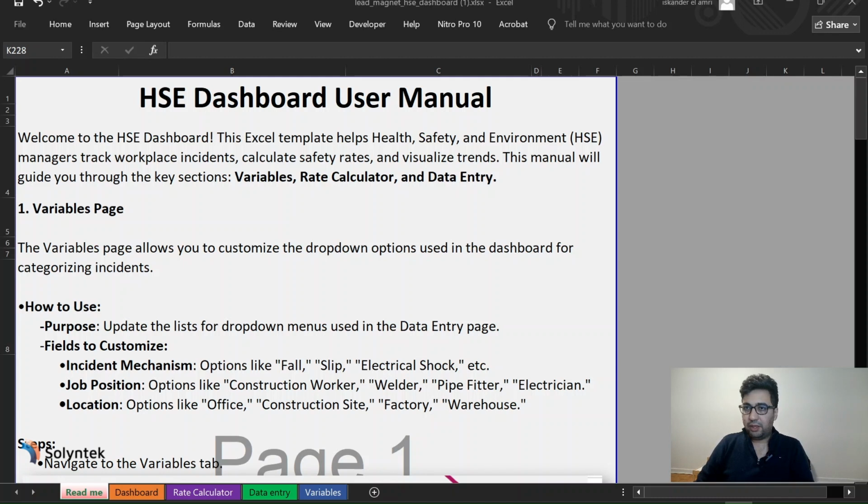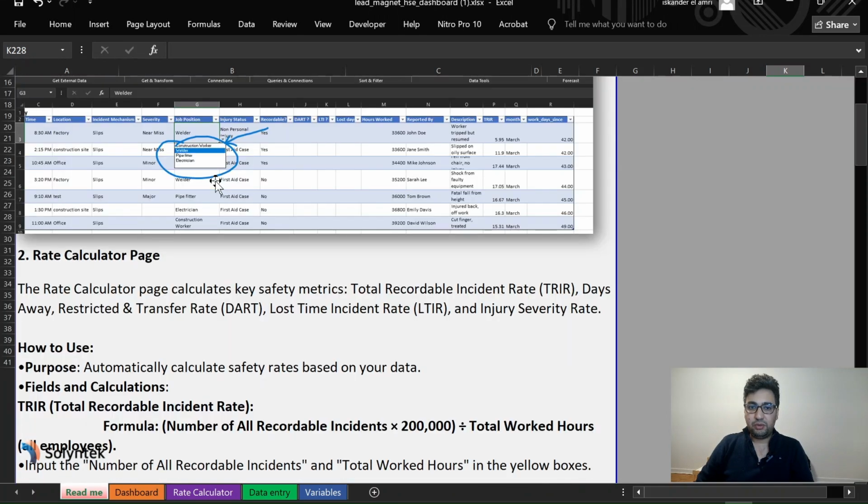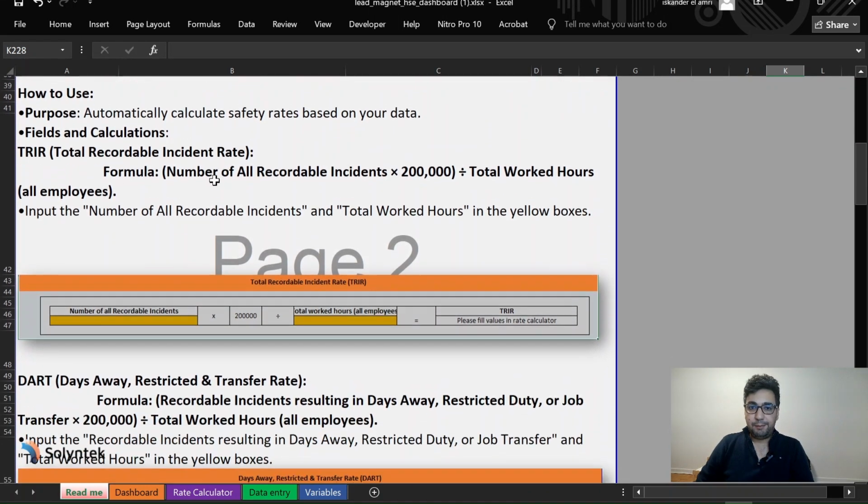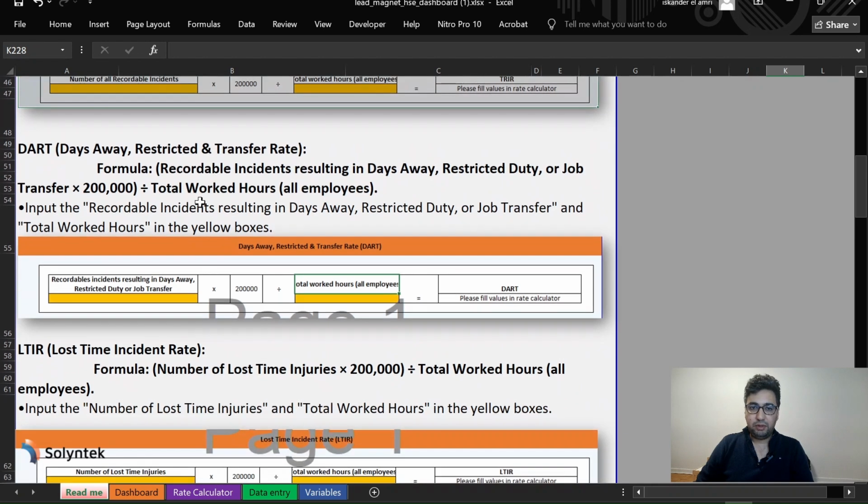process. So here we open the Excel file. We have different tabs: the README, dashboard, rate calculator, data entry, and variables. The first page is the README. The README page has detailed instructions on how to use the different pages. It's very straightforward. It has screenshots for every single page with every single step and every single field you must fill out.